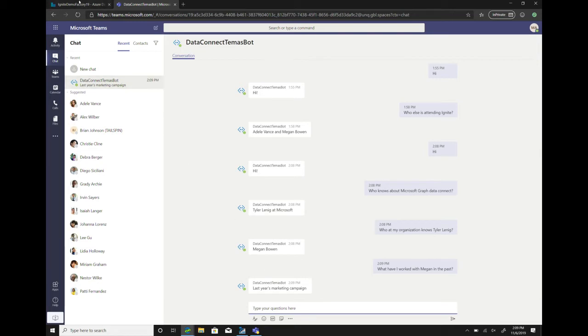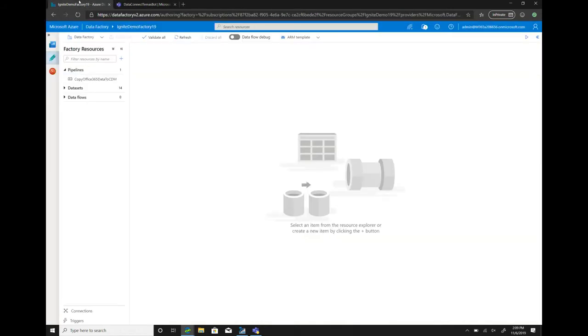I promised you looking at Azure Data Factory too, so we'll actually step into that part of the demo now. Azure Data Factory is essentially an ETL orchestration platform that we offer in Azure that lets you translate data, copy data from different locations. And what we've done with Data Connect is we've added a connector in Azure Data Factory for getting access to Office 365 data.